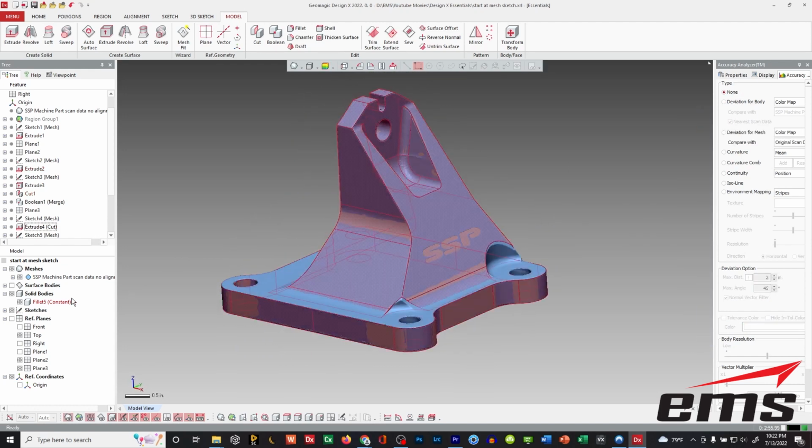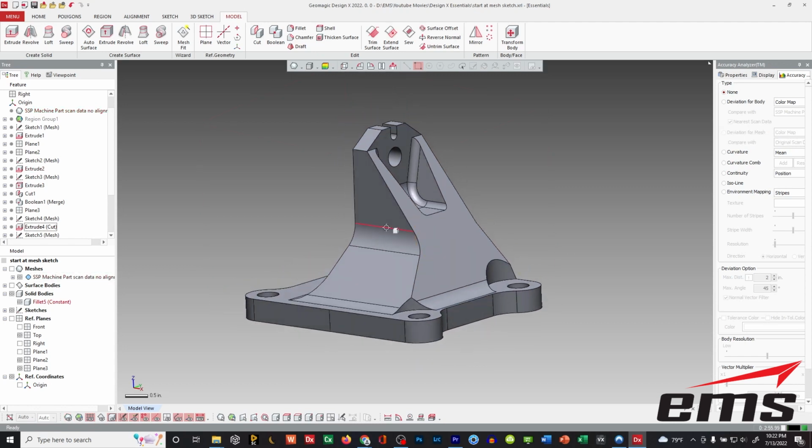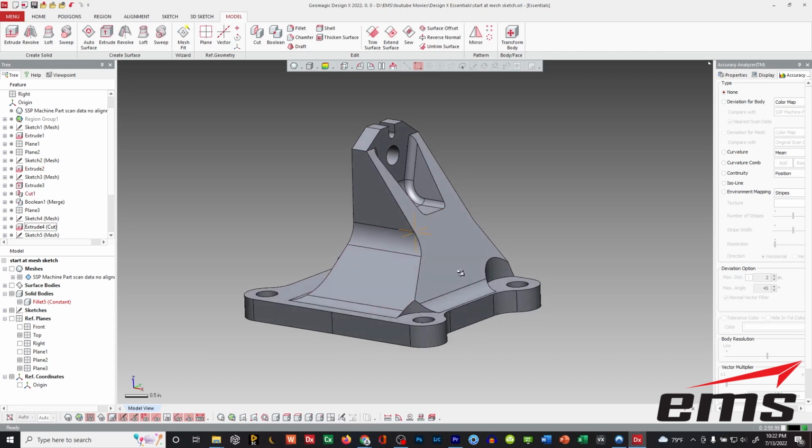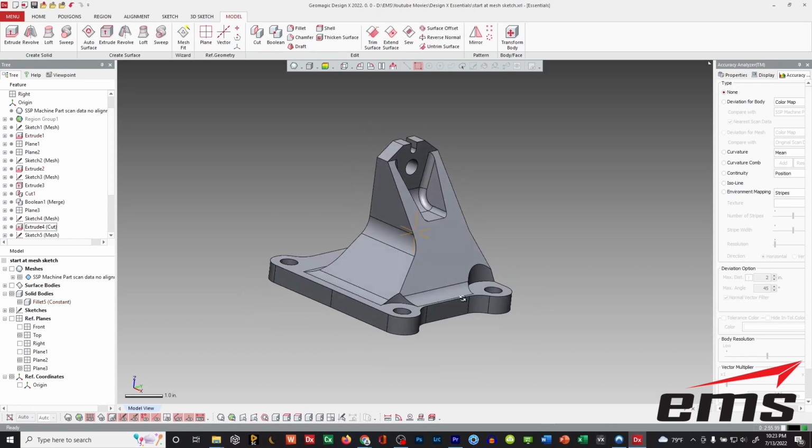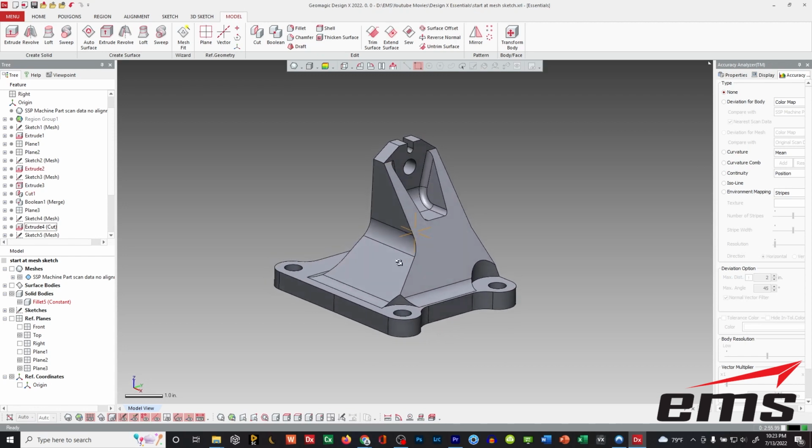We've built a solid model, okay, from scan data, but we followed good design practices. We made things symmetrical. We made them parallel. We made them perpendicular. We added dimensions so that you get a good part ready for manufacturing. Everything is flat. Everything is true. Everything is ready to go.